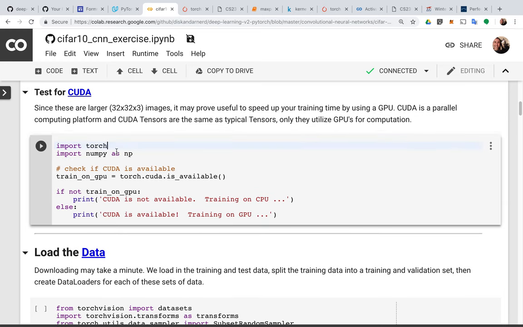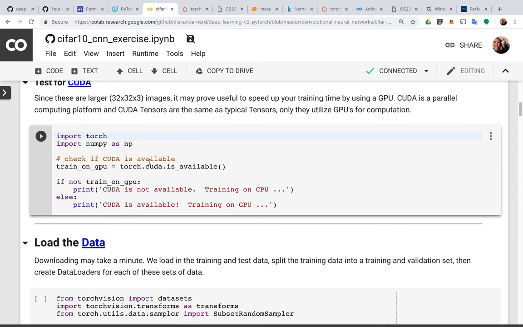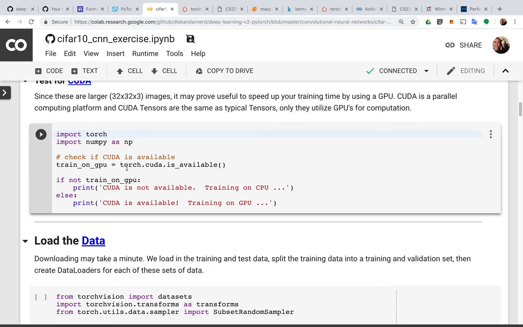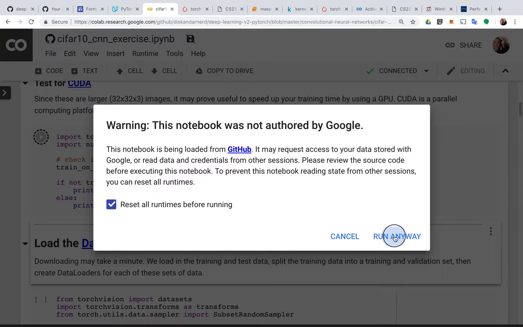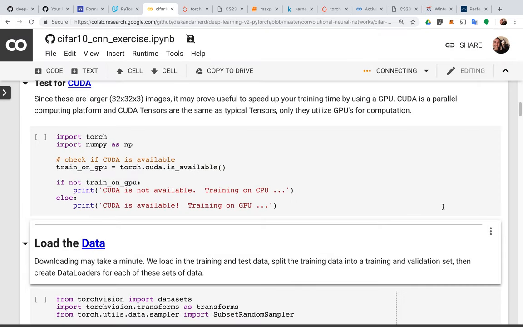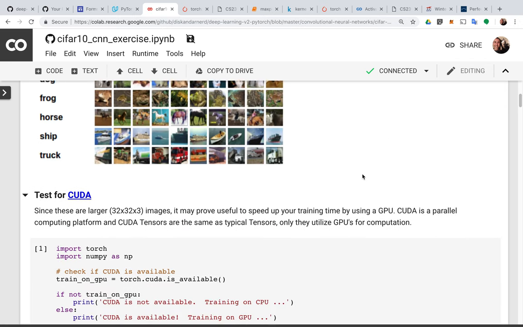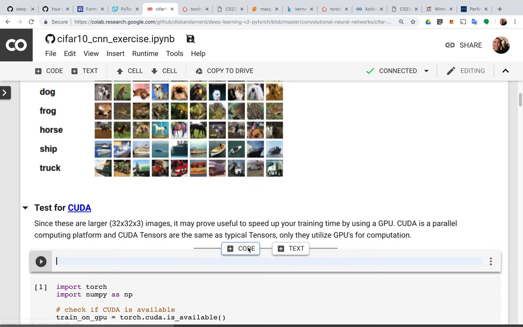As usual, we import torch, which is PyTorch, and then import NumPy as np. And I want to check if CUDA is available with torch.cuda. Hold on, I think I cannot run this. Let me run it. It's going to throw some error. Yeah, I have to pip install torch.